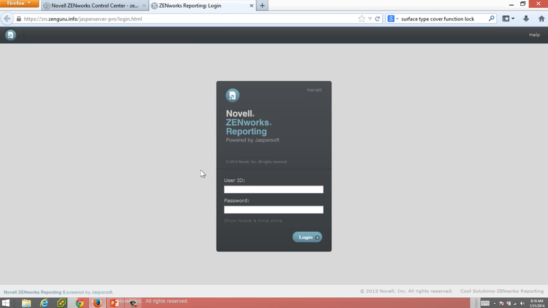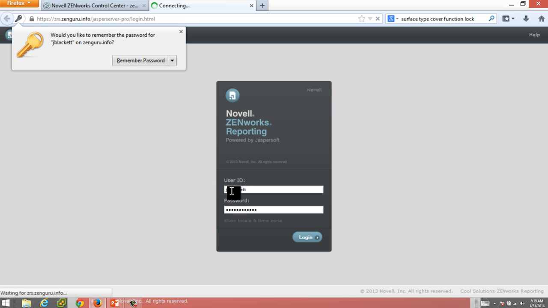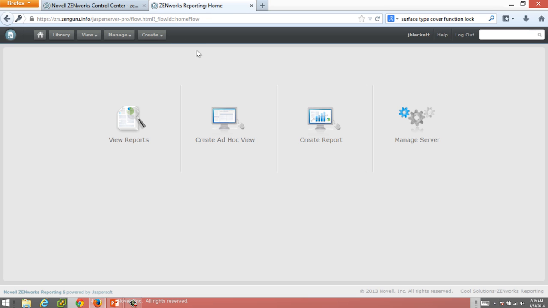So here what I have is the login screen for ZENworks reporting. You'll notice it's a different URL than ZENworks Control Center. This means that you can publish this URL and grant anybody you wish rights to log in and run reports or create new reports. So I'll go ahead and log in, and this is the ZRS home screen.